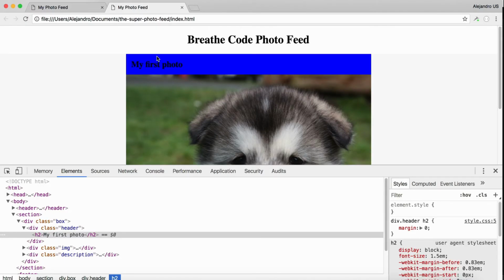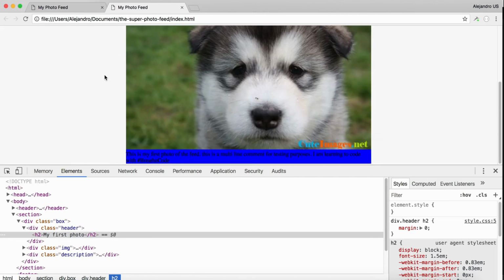Reload, and there you go. Now we have no margins at all. On the H2, of course, we still have some space there, but that's from the padding of the parent of that H2, from the padding of the header. So it's looking better now.